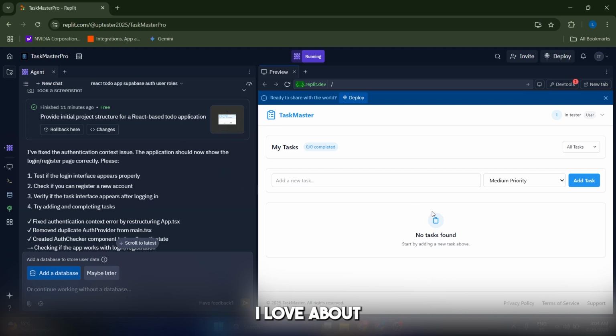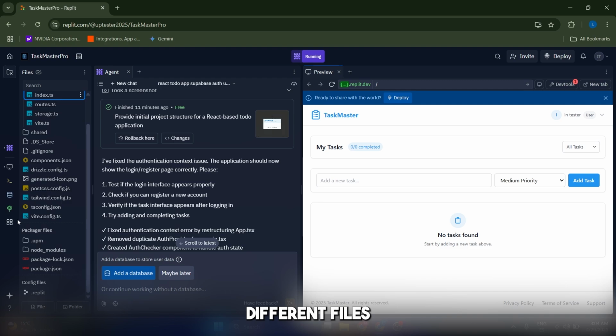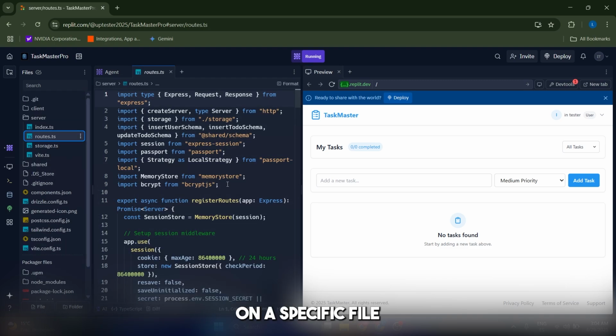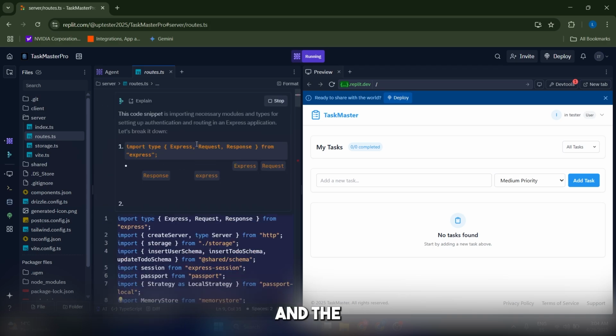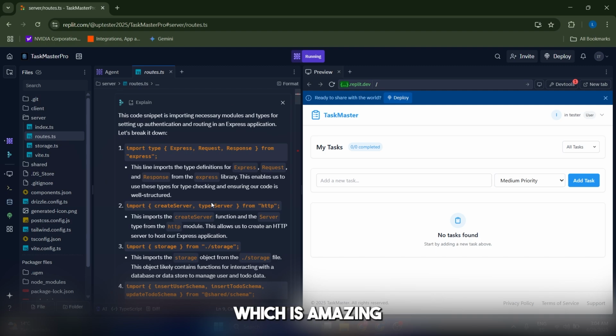Now, something that I love about Replit is the fact that you can access the code by going to this file section here. If you click on open files, here you can see all of the different files of the app. And something that I like even more is that if I click on a specific file and select a snippet of the code, I can ask the AI assistant what this code is about. I'm just going to select this part and ask explain with assistant, and the AI is going to give me necessary information about this snippet of code, which is amazing.